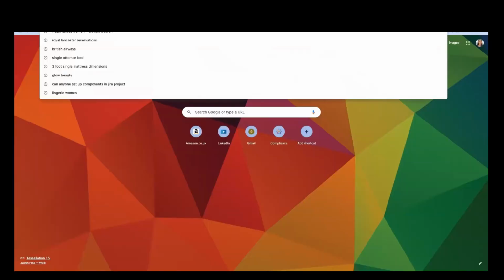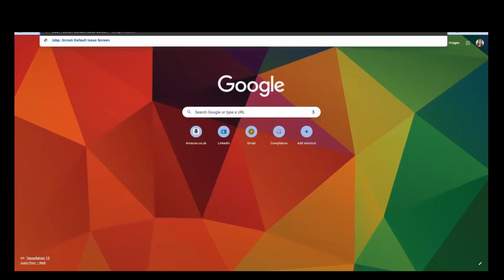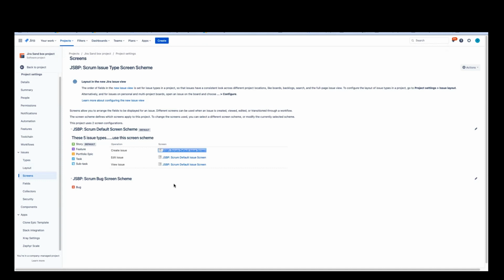Okay. Now I'll paste that here. The reason why you have 3 in there, right? Every single screen schema would have 3, because you would have a screen for create, you would have another screen for edit, and you would have another screen for view.